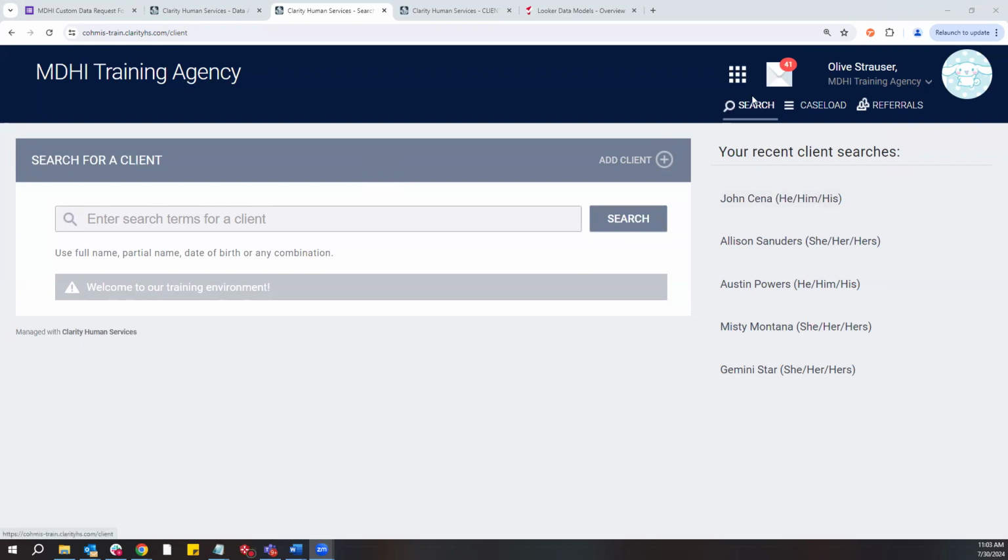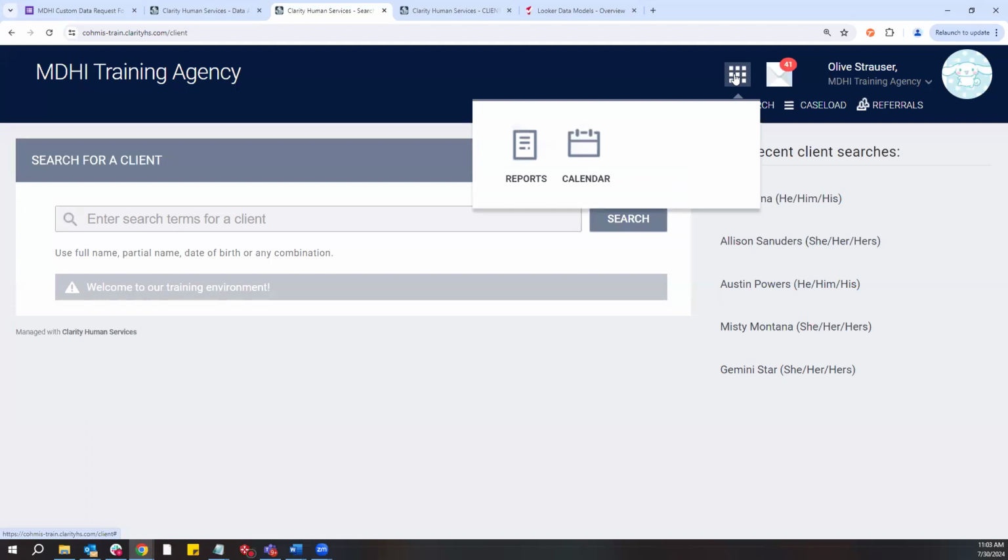So when you first start out, always make sure that you're logged into the agency that you have data analysis access for. That's generally going to be your main agency. You can just double check by looking under your name here. And then we're going to click on the launcher waffle in the top right corner. And then we're going to select reports.